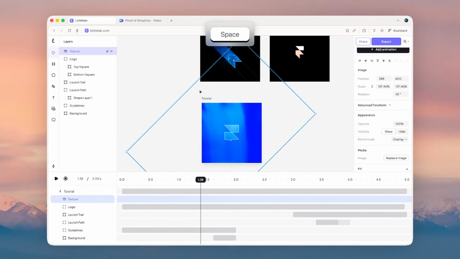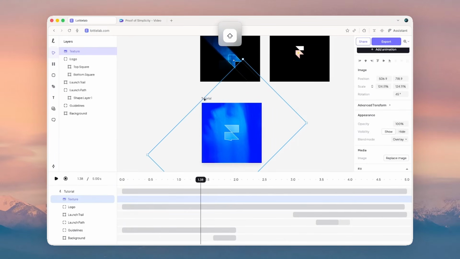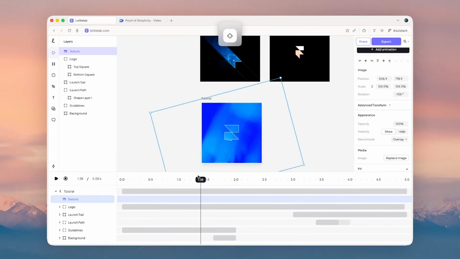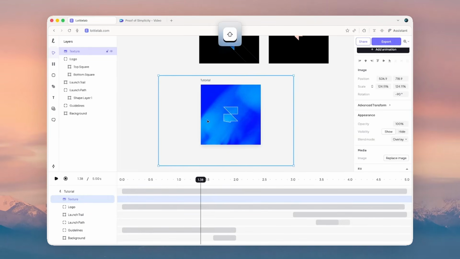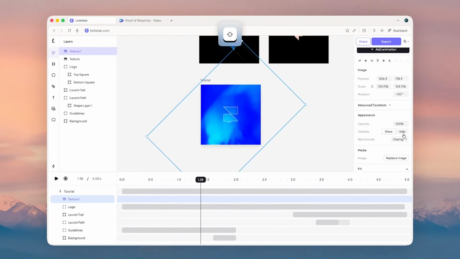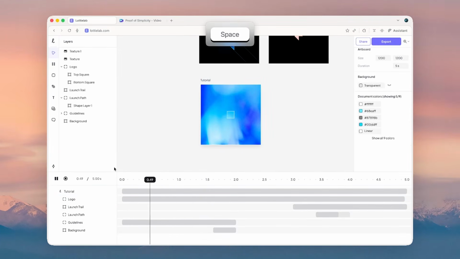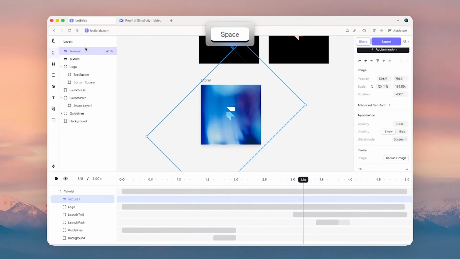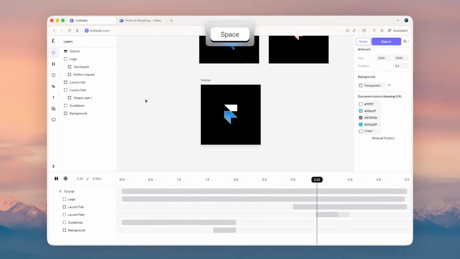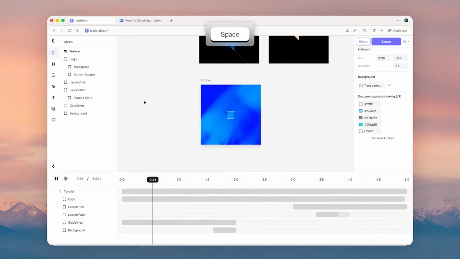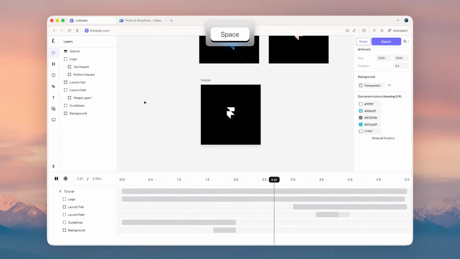Let me just adjust it quickly again. How about in this direction right here? Yeah, like that. And what happens if we duplicate it? But we set the duplicate to be, I don't know, probably screen. So we have that. Ooh, I'm not a fan of that. So let's not keep the duplicate, but rather just have one texture. And there we go. And that's basically this. That's basically it for this tutorial.